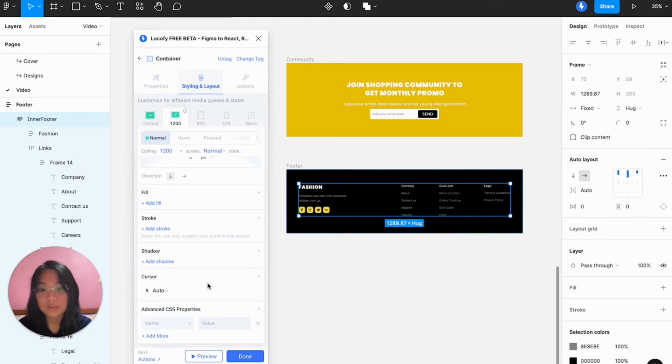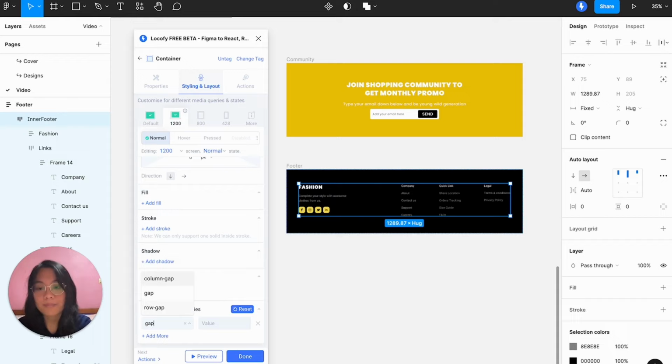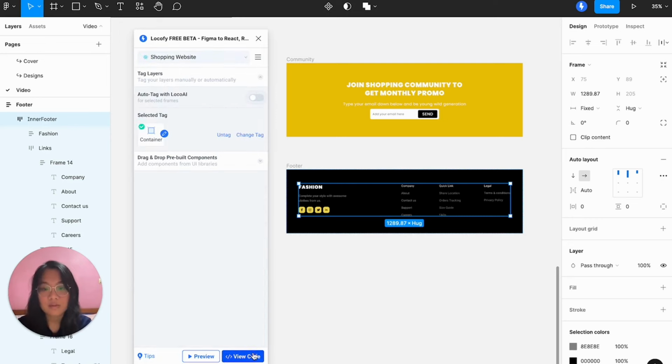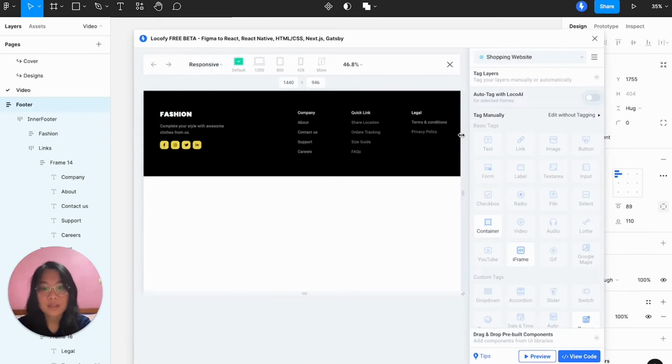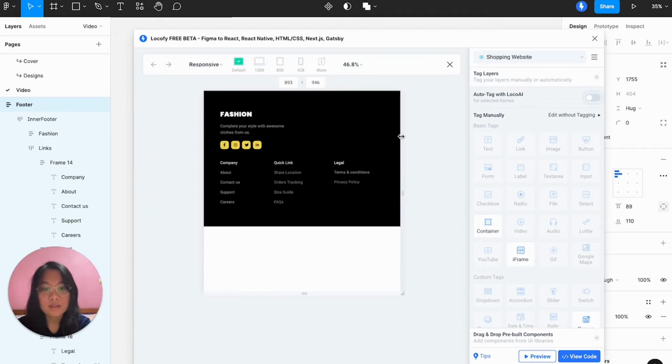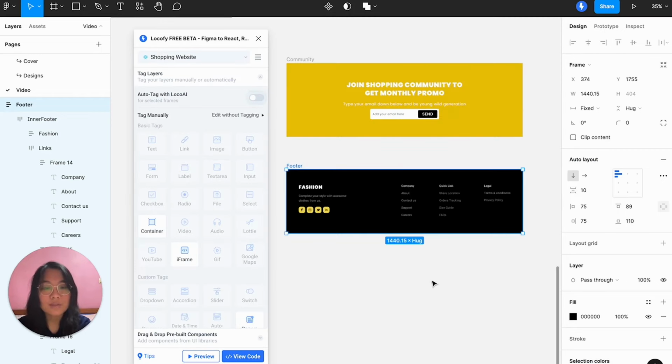What we're going to do here is go to advanced CSS properties. We're going to look for gap, and we are going to create a gap of 50 pixels. Right, done. Now let's preview it again. Now we can see that it snaps down here, and when we come here, it snaps down again at 800. All right, and with that, we are done with the last section, which is the footer section.